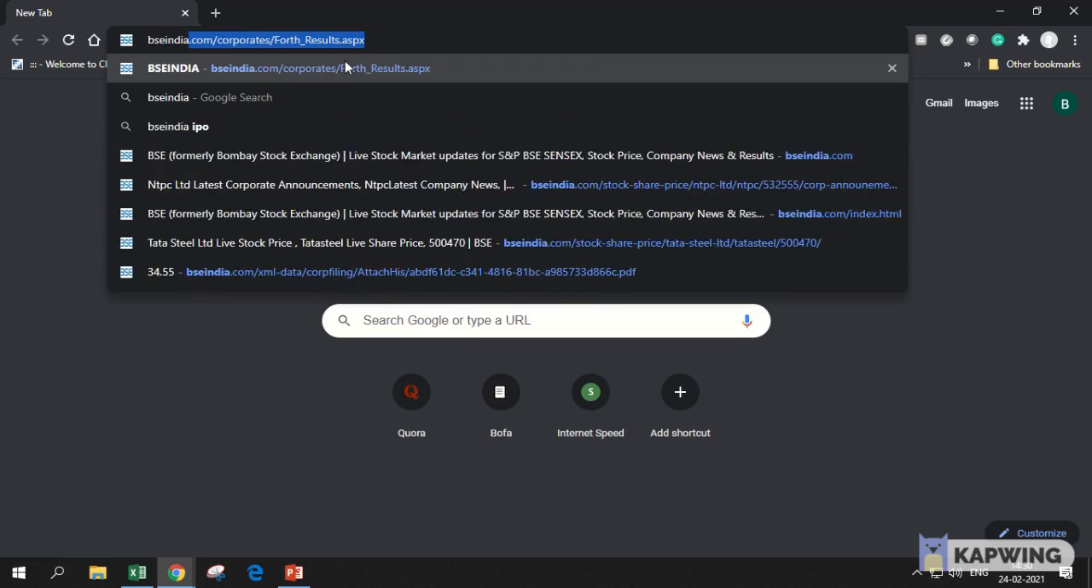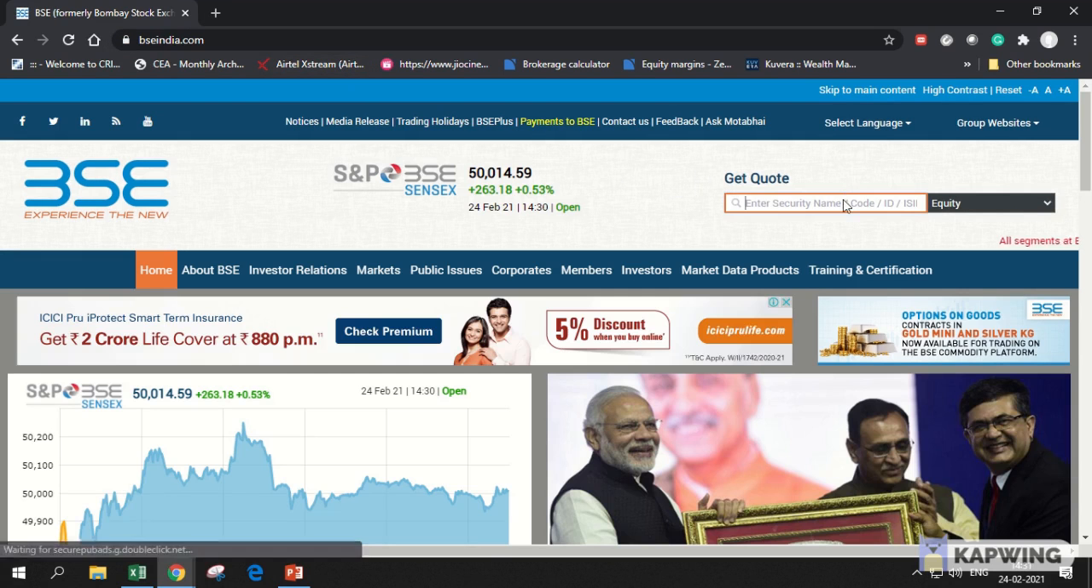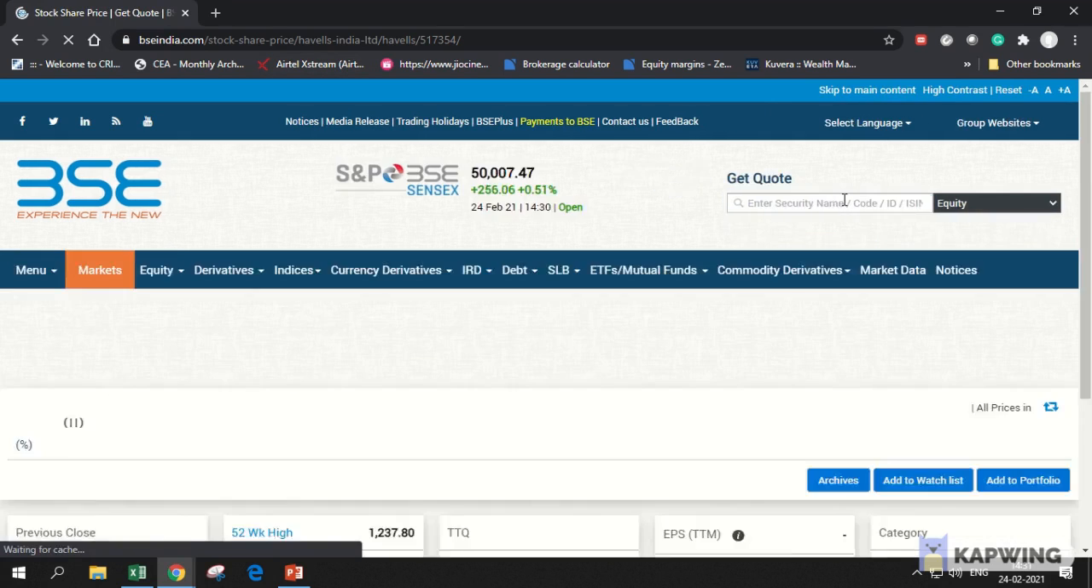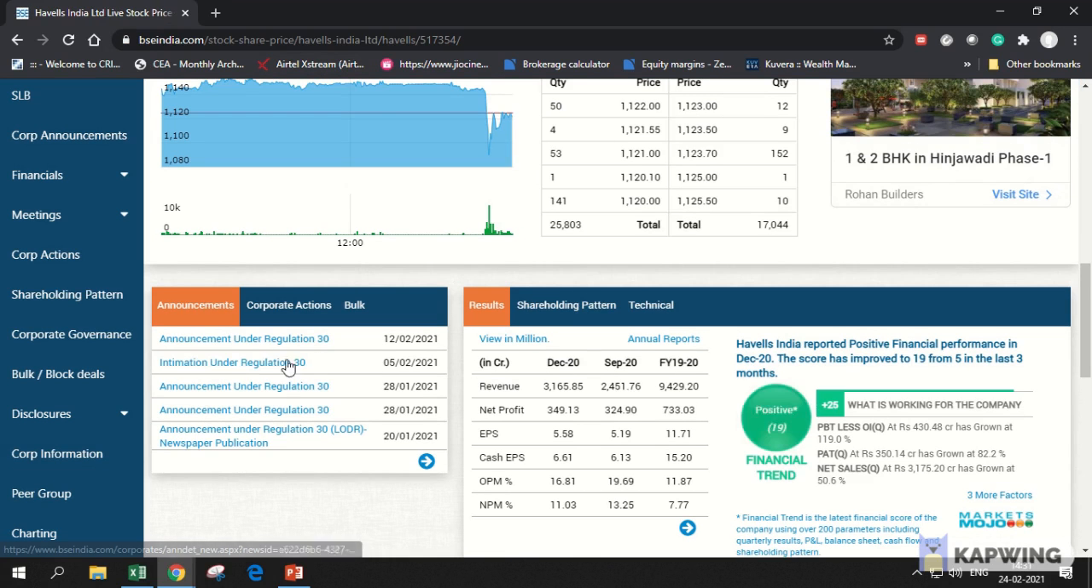Here we will quickly take a look at the website for notifications of Havells India. The program will pull these 5 announcements and present a link for each one of them.